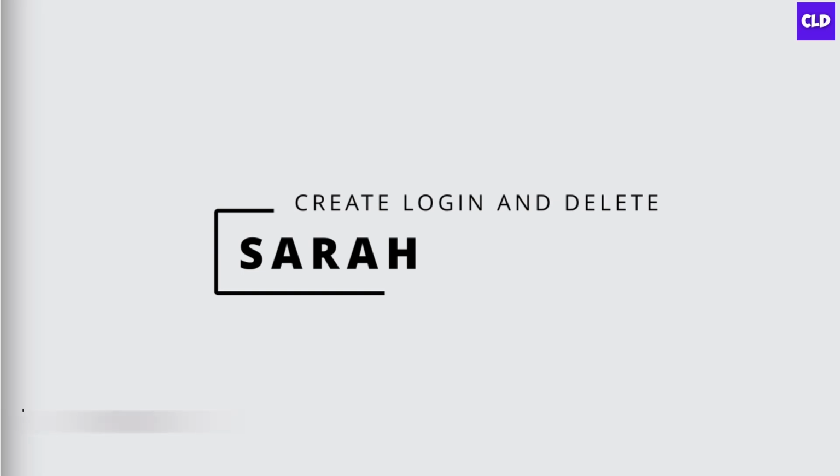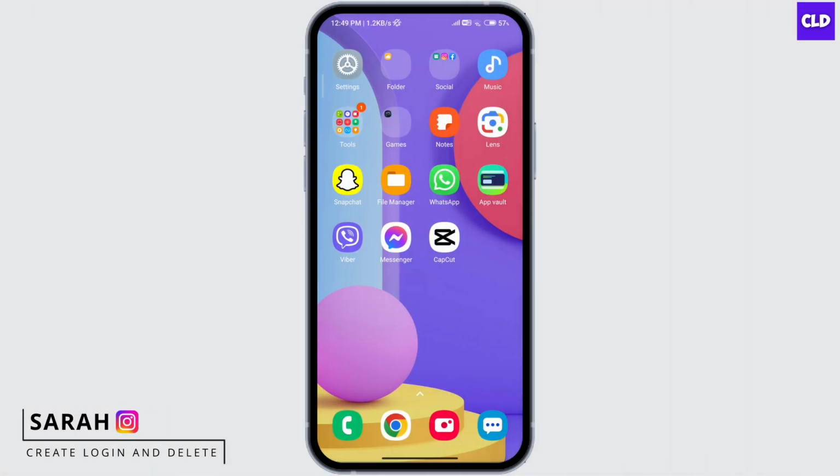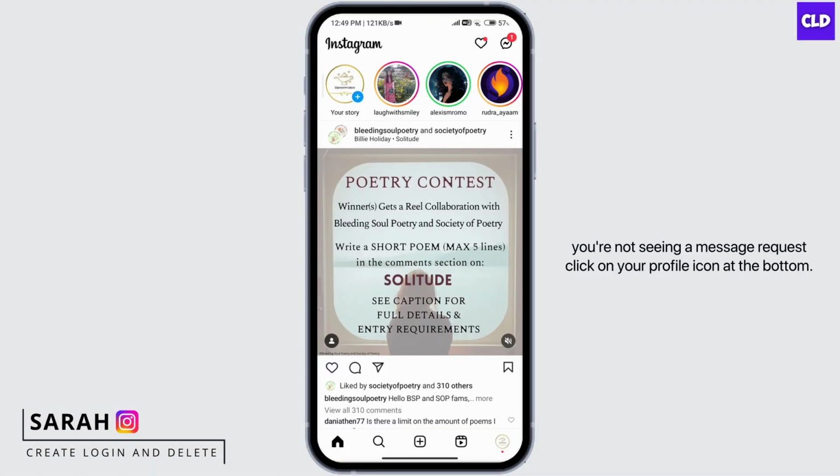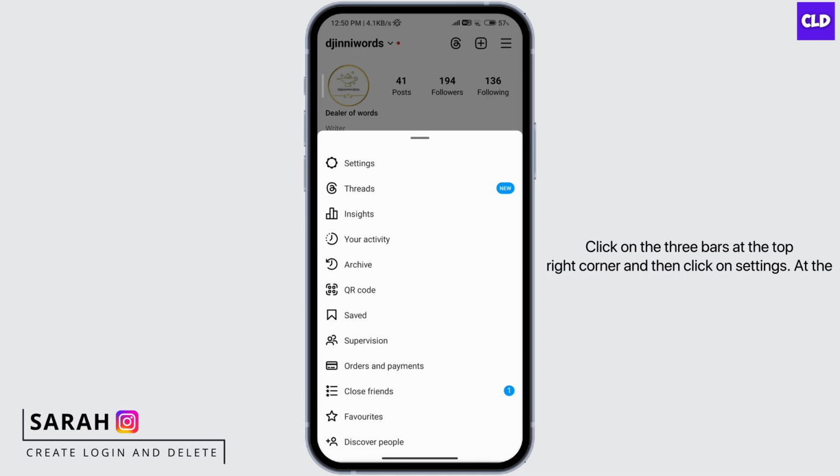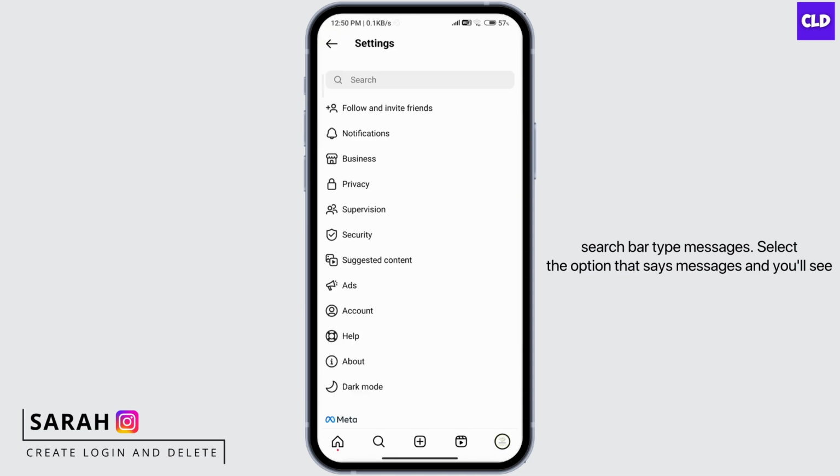Let's get started. First, go ahead and open Instagram. So if you're not seeing message request, click on your profile icon at the bottom. Click on the three bars at the top right corner and then click on settings. At the search bar, type messages.